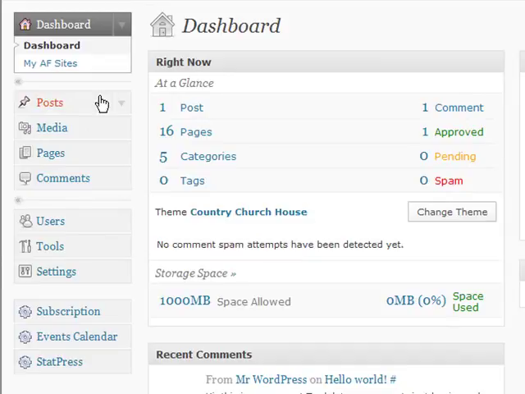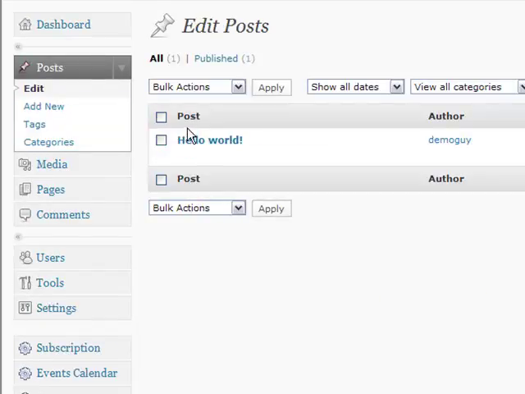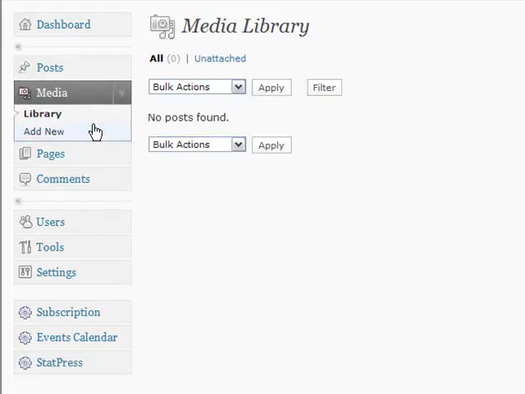Here on the left are all my tools. I can click on the top to get to my main dashboard here. I can click on Posts. This gives me a list of all the blog posts that I currently have. I only have one right now. I can add a new one. I can add some new categories. Here in the media section, whenever I upload an audio file or a photo into a page, it will appear in here as well as on my page.